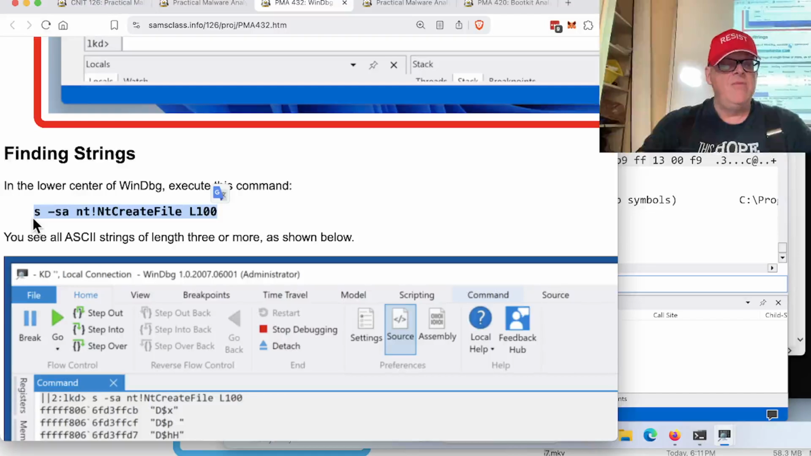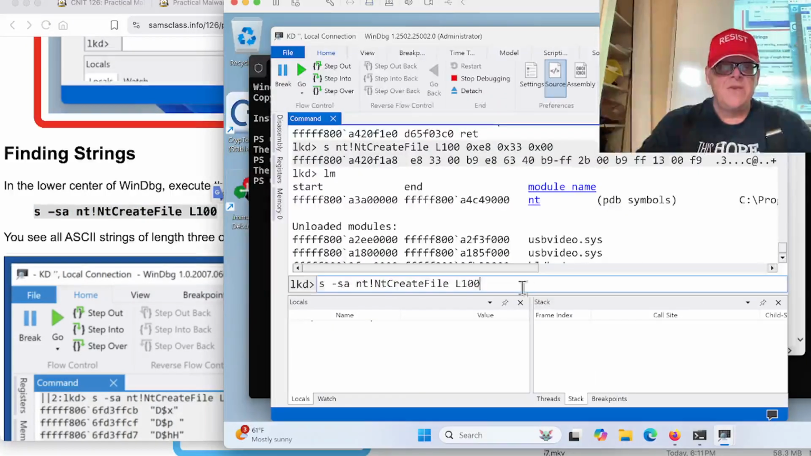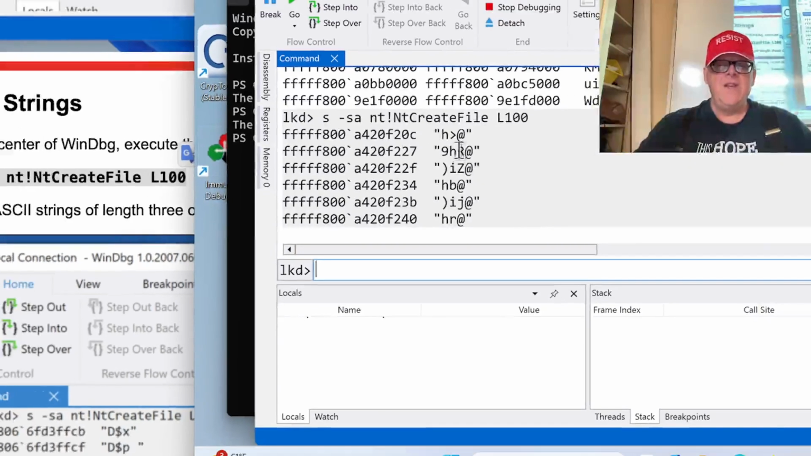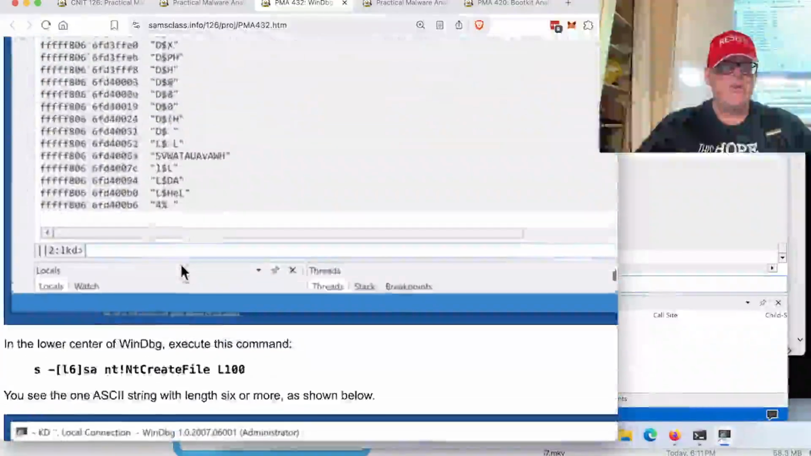Remember, if you use the help message, you can learn about the search function, and there are these switches, and this SA will find all ASCII strings in a region. So this is going to go starting at this location, ntcreate file, which is the start of that function. It's going to search the next 100 bytes for ASCII strings. And this 100, I think it's hexadecimal. I think it's really 256, but I'm not sure. Anyway, there it is, finding things, and see, it just finds unprintable junk that happens to be readable. There are no actual readable ASCII strings in that range.